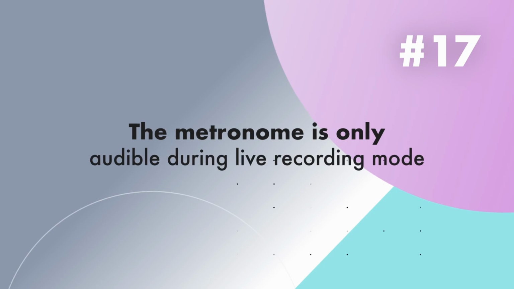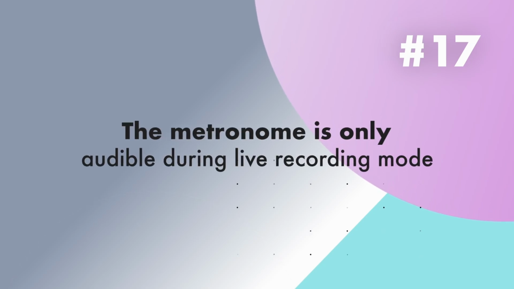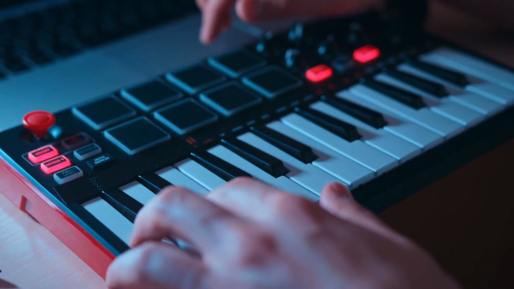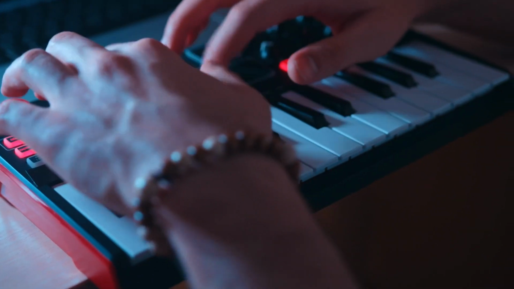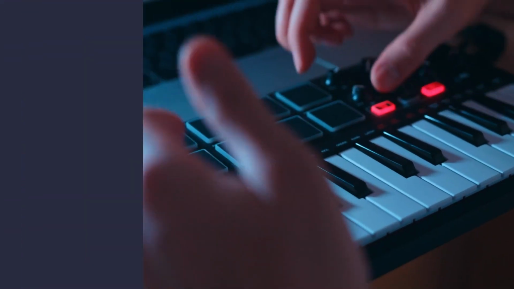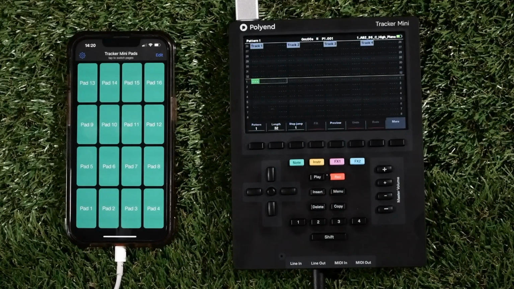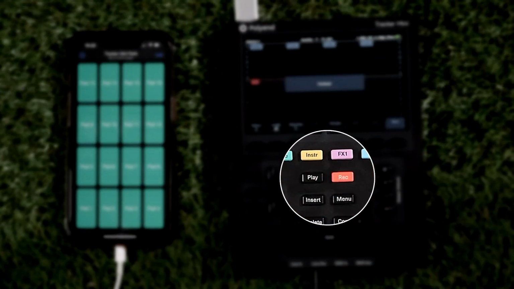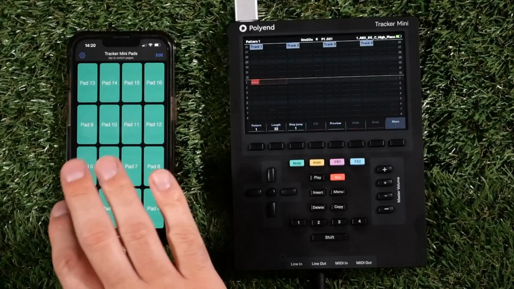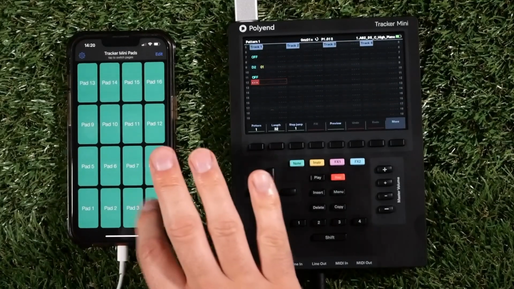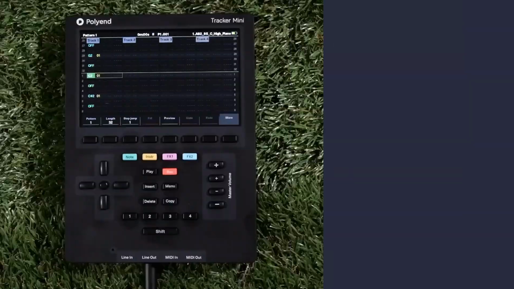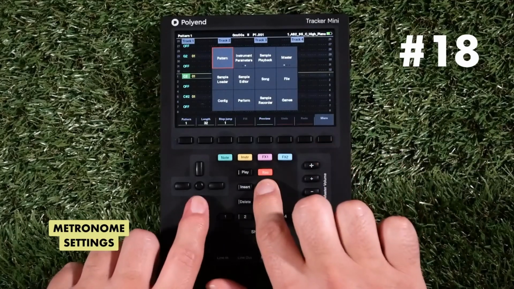The metronome is only audible during live recording mode, which needs an external keyboard or other MIDI controller connected to play the notes. To start a live recording, hold the record button while pressing the play button. It will behave according to your metronome settings. To adjust your metronome settings, go to your config menu and scroll down to metronome. Here you can customize it to your liking.